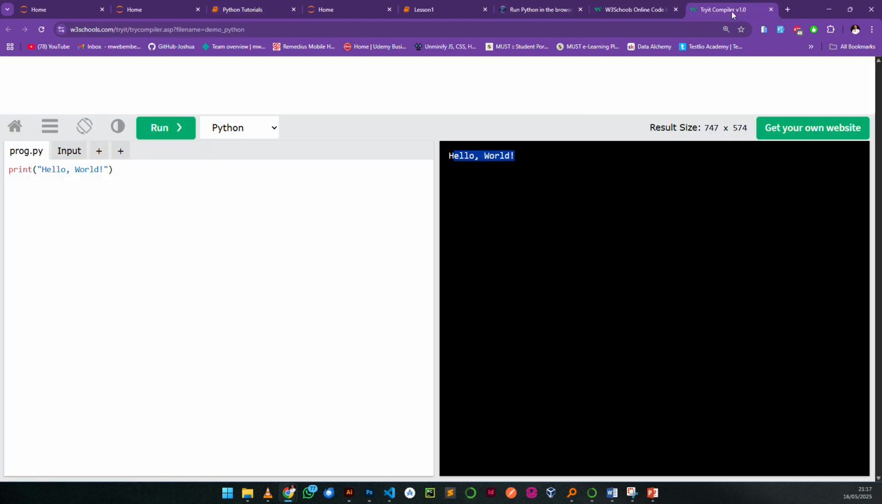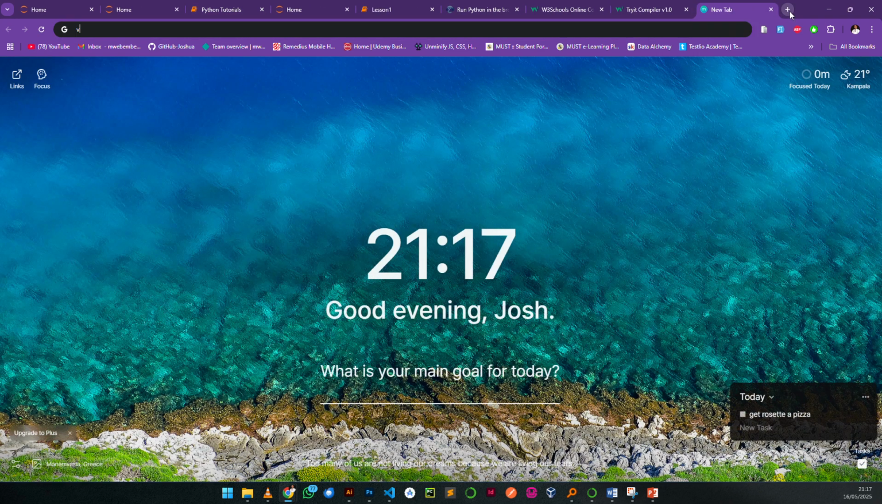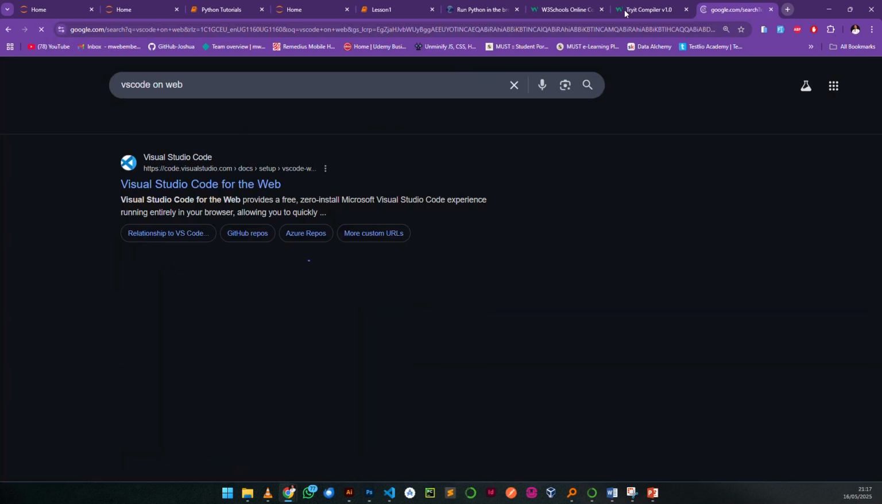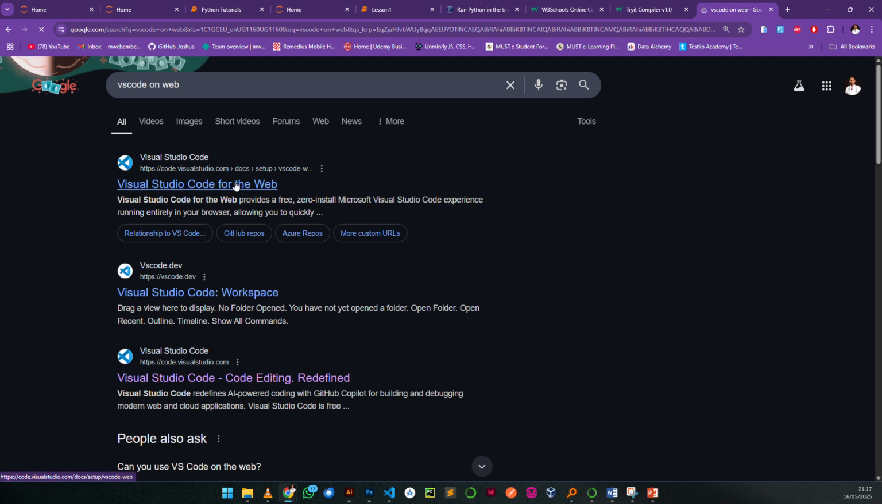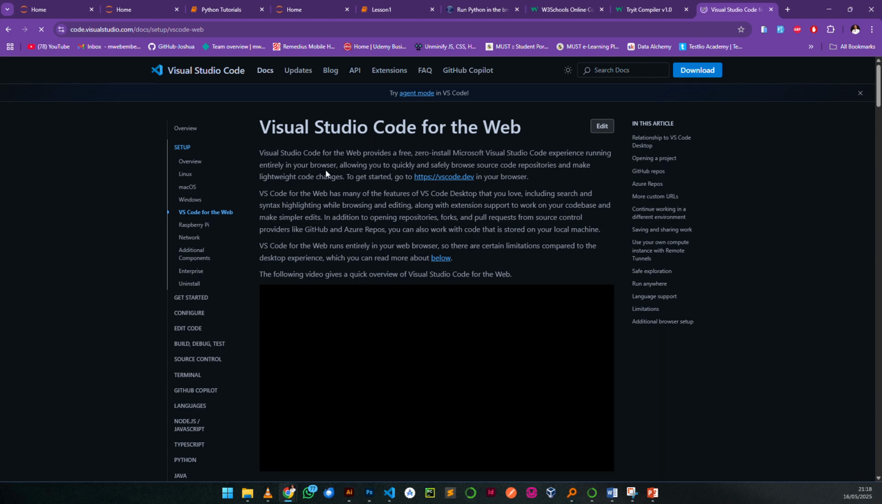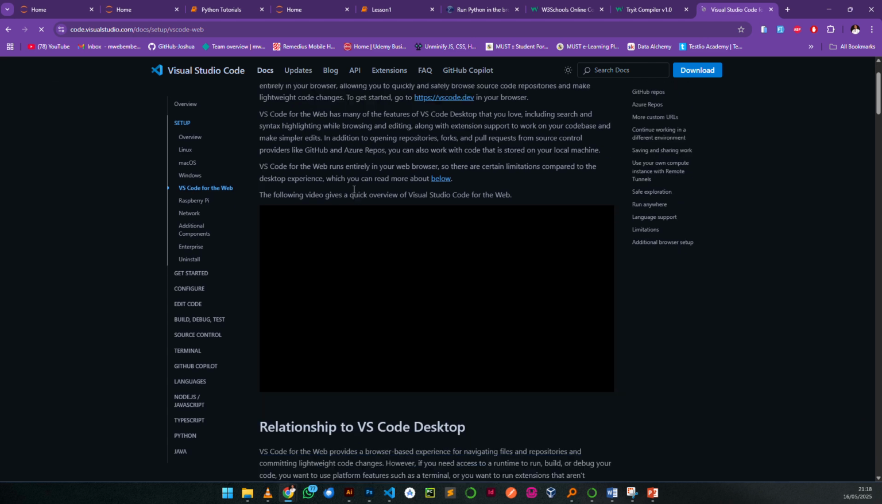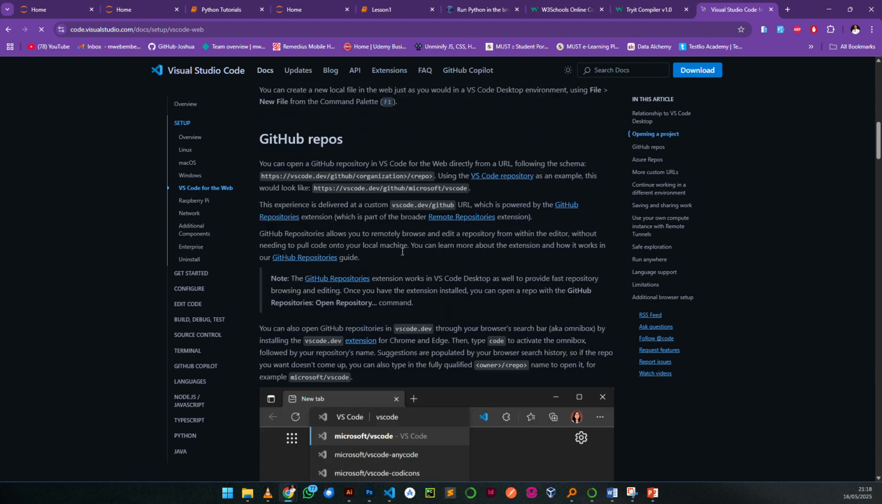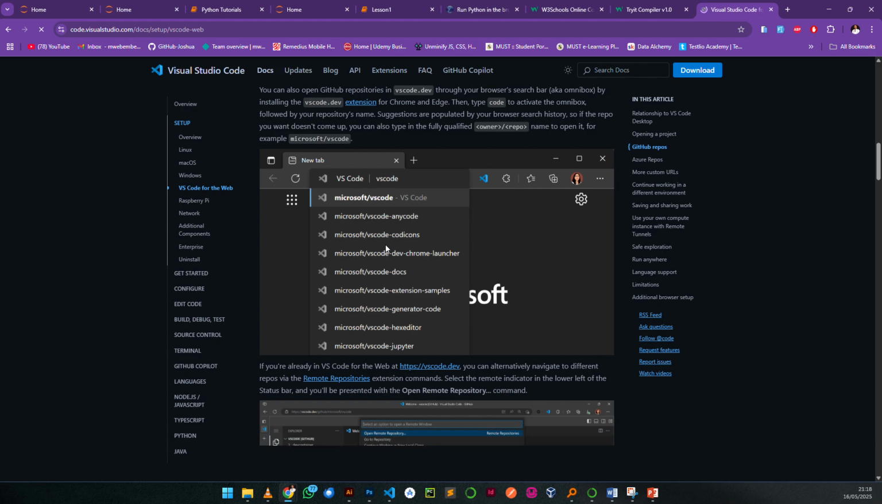Yes, web browser. Let me see VS Code on web. You can get VS Code for the web on vscode.dev. I've seen it here. Where do I even open it from? I've never even used it.